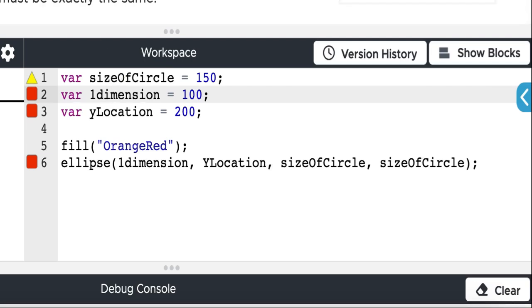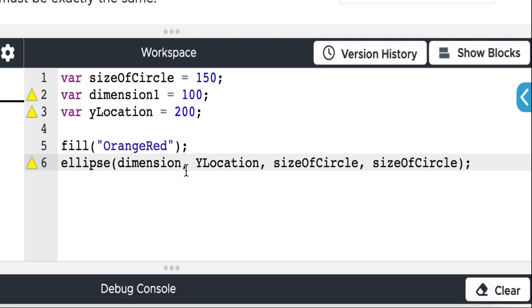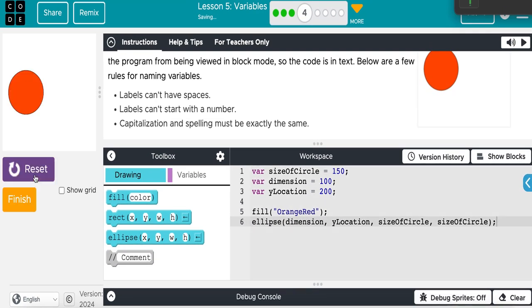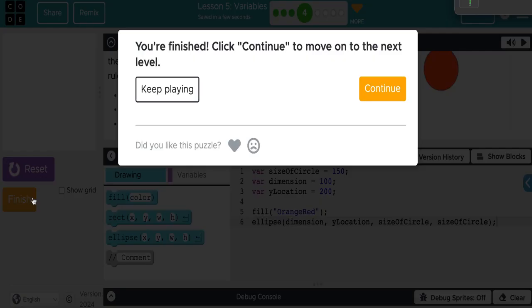Variables can also not start with a number. This one needs to be deleted. You can have a number. Remember, we could put dimension 1 here, and that's fine, but you can't have it begin with a number or the computer thinks you're giving it a number. So, or we could just delete it altogether. That would also work. And finally, capitalization and spelling must be exactly the same. So with this, Y location, we have a lowercase y and an uppercase L, so this y needs to be lowercase, and that should work just fine. On to the next one.